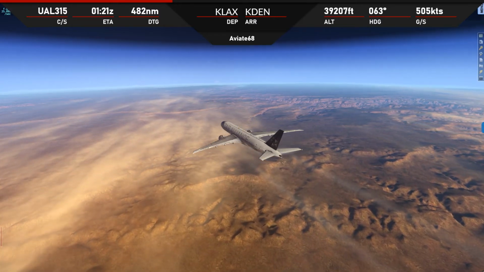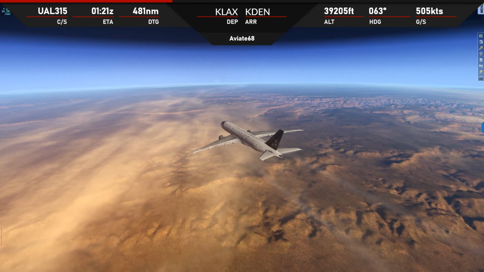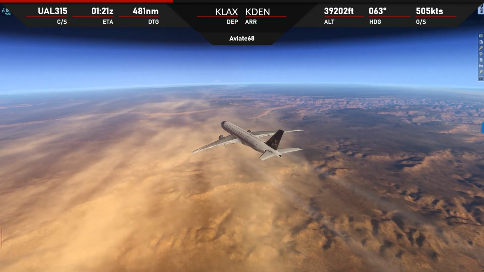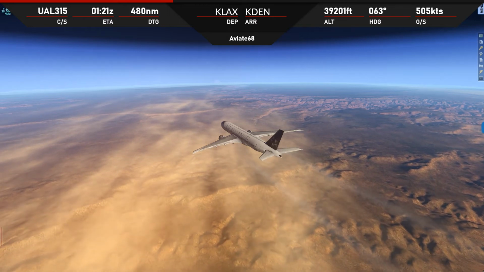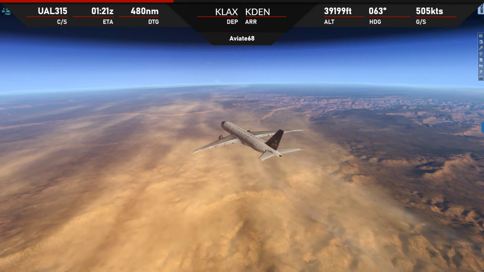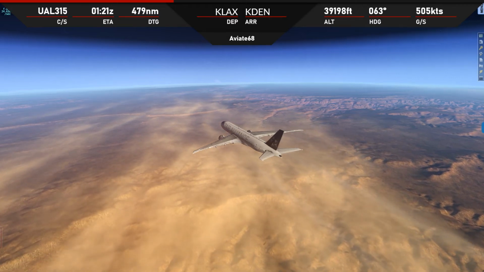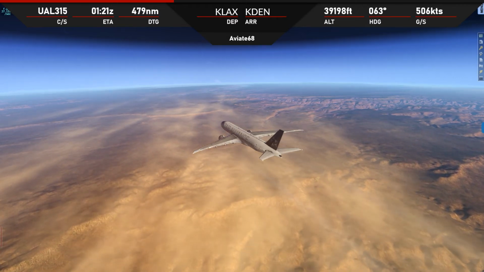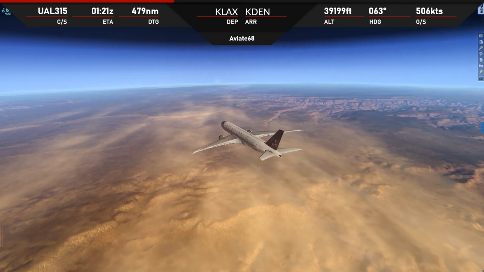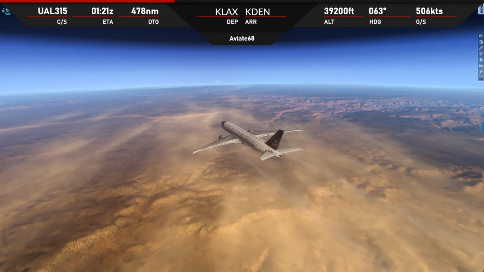LA Center, Delta 451 request taxi. Delta 451, runway 24 left, taxi via Delta, Echo, Victor. The LA altimeter is 2994. 24 left, Delta, Echo, Victor.